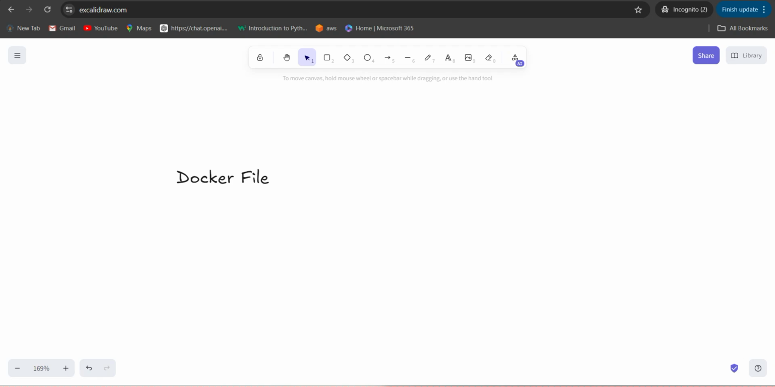So today we will learn about the Dockerfile and we will deploy an application using Dockerfile. Okay. So without wasting time, let's get started. Okay. So what is Dockerfile? I'll say in simple terms actually.